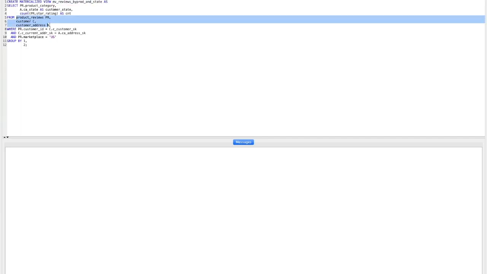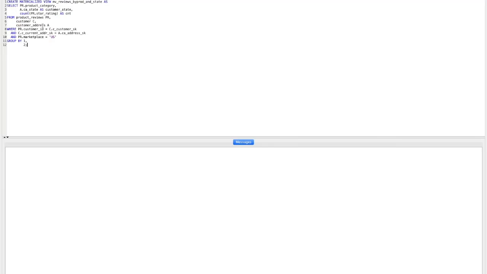This is the materialized view definition. What we are trying to do in this materialized view is to pre-compute the count of reviews per product category and per state. In order to achieve that, we are joining the product reviews, customer, and customer address tables, and then grouping on the basis of product category and customer state. Once the materialized view is created, let's run some queries on top of it.